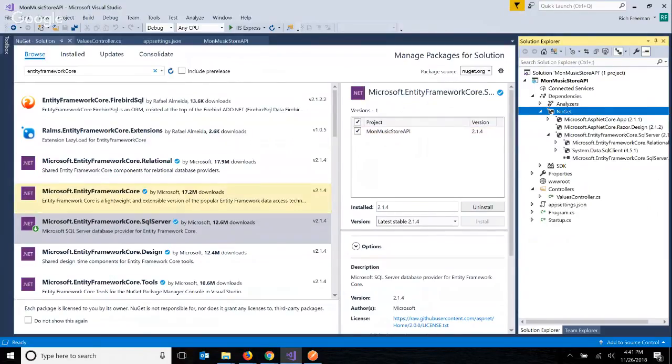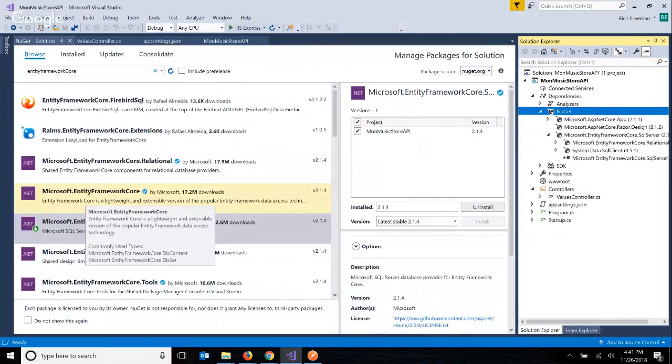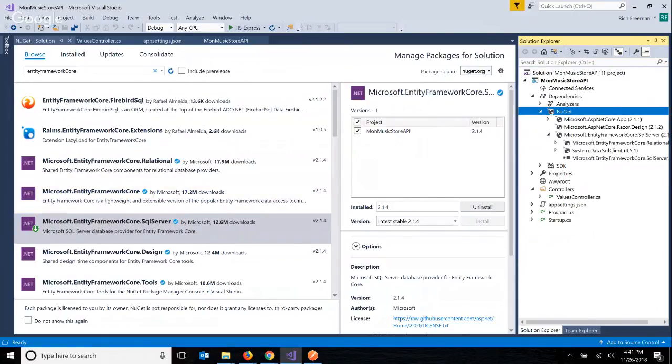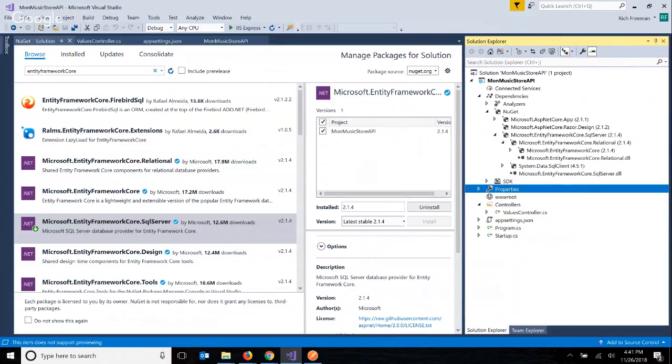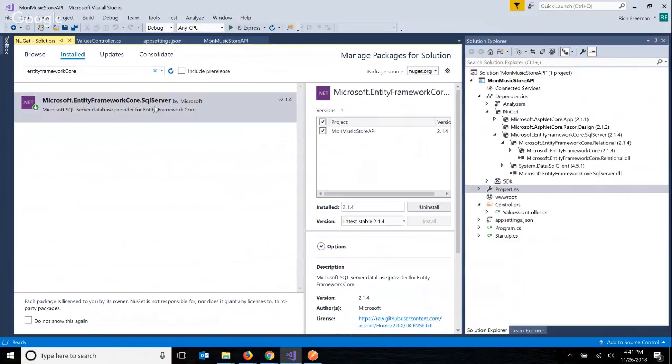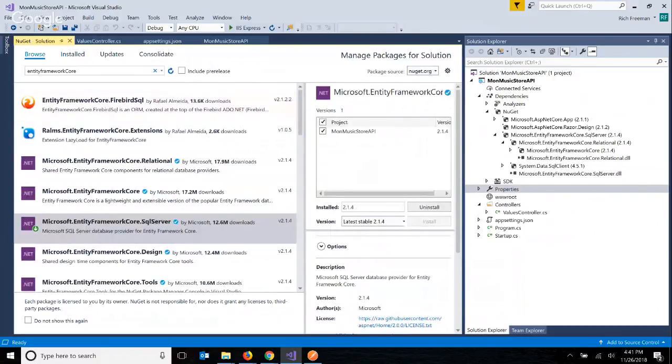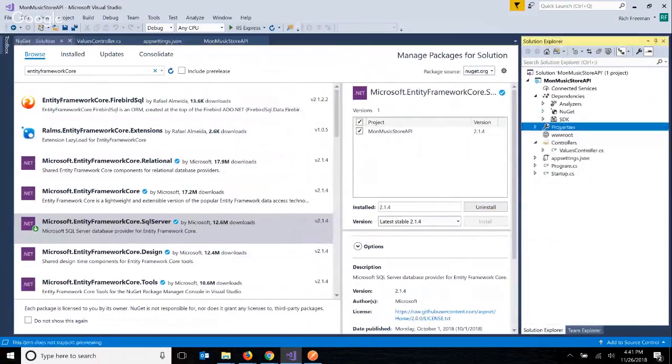I don't think we need to install the core. Let's just see. Yeah, because it's already here. At least I think we can run it now. So close up NuGet. Now we need to make a models folder.